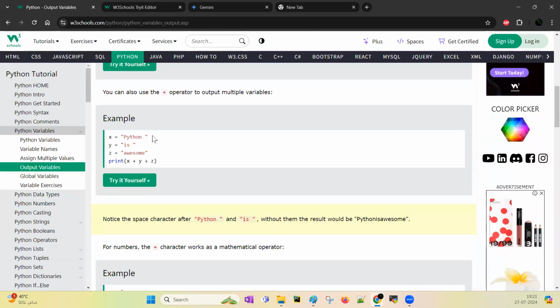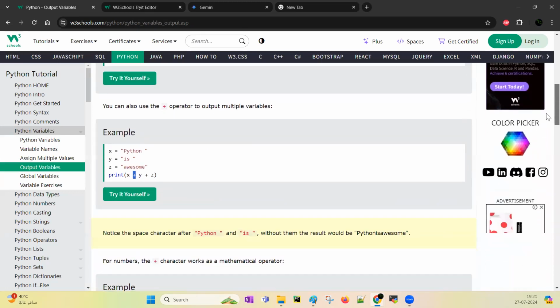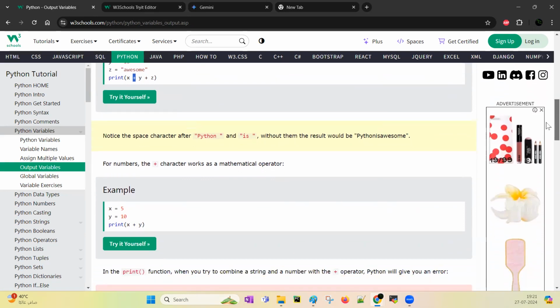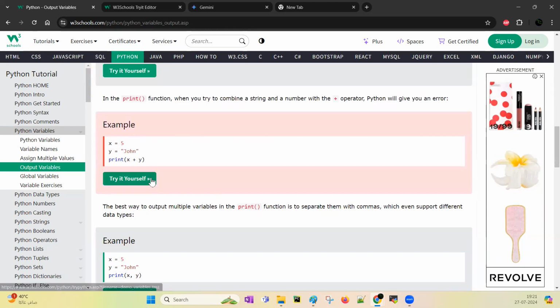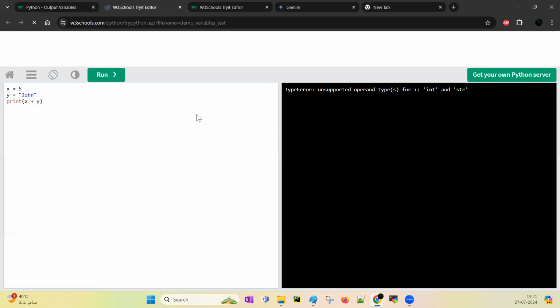Next, also when these are the strings, right? You can either use the comma symbol or you can use the plus symbol to output it. And also whenever you are adding multiple values, x is equal to 5, y is equal to 10, and you can write print x plus y. And here it will throw the error. Why? Can anybody tell me why it is throwing the error?